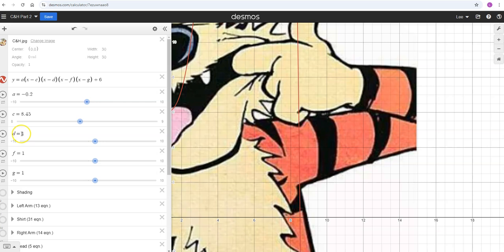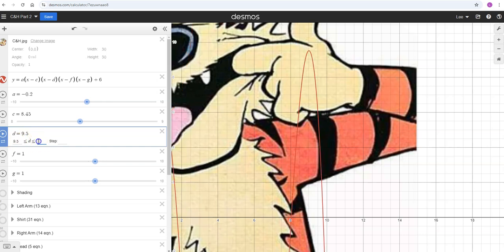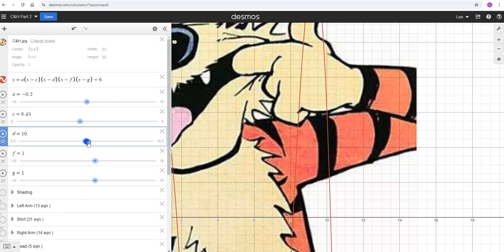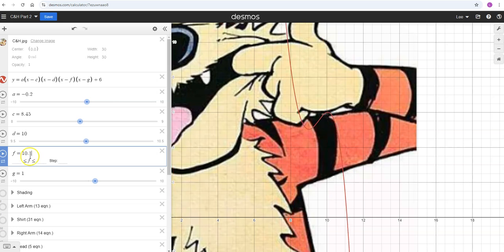All right, and this was supposed to be around 10, so we'll say maybe negative 9.5. Not negative, 9.5 to 10.5, right? Every 0.01. And we can just make that right around 10, or I'll have to get the rest of these situated again. The F, that was like 10.1, but we're going to say somewhere between, again, 9.5 and 10.5 is probably good. Every 0.01.